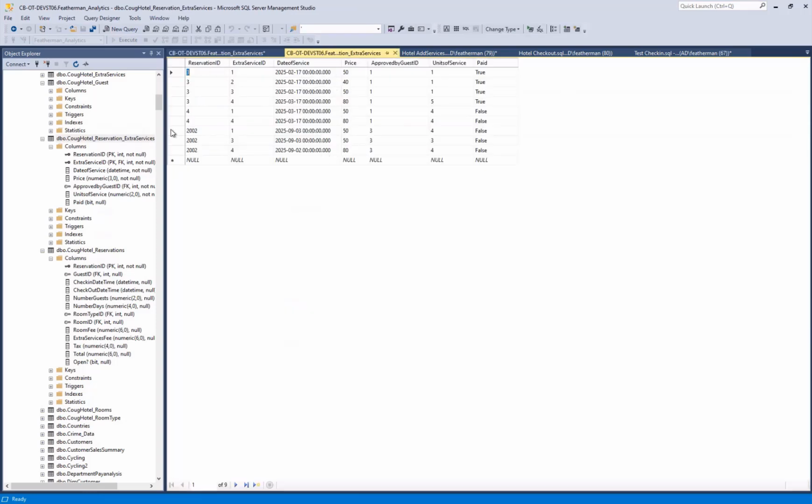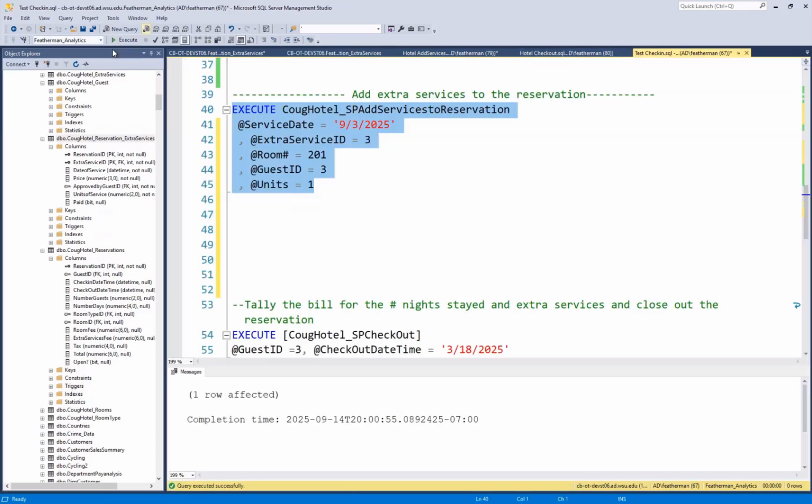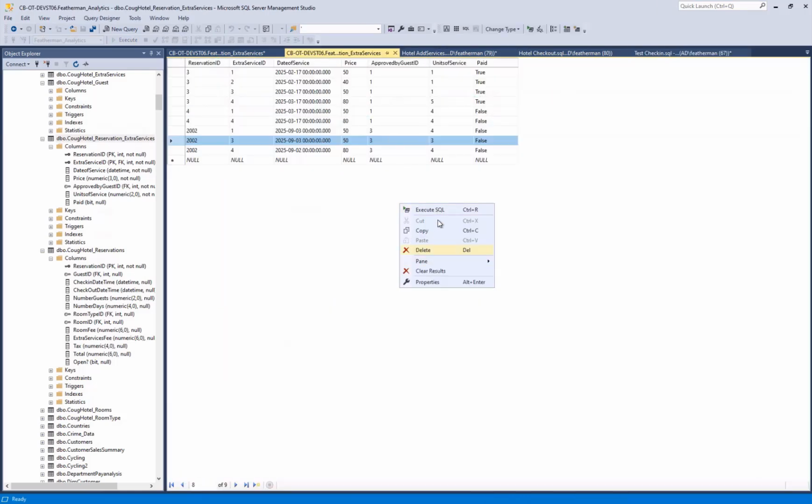So here's the extra services for this reservation, and so they've got 3. The champagne is service 3, so let's add 1 more. They just really like the champagne we have. So hit execute there, and come back to extra services, and refresh, execute.